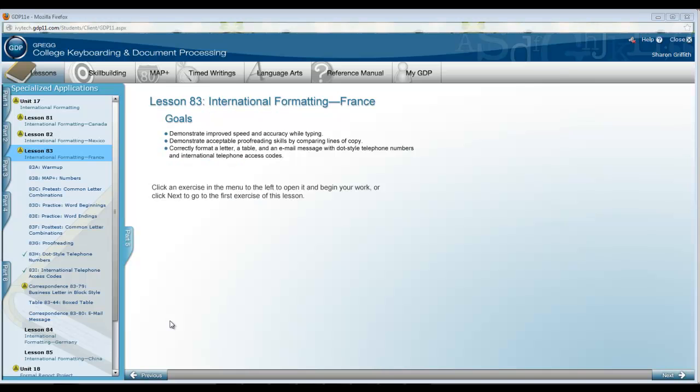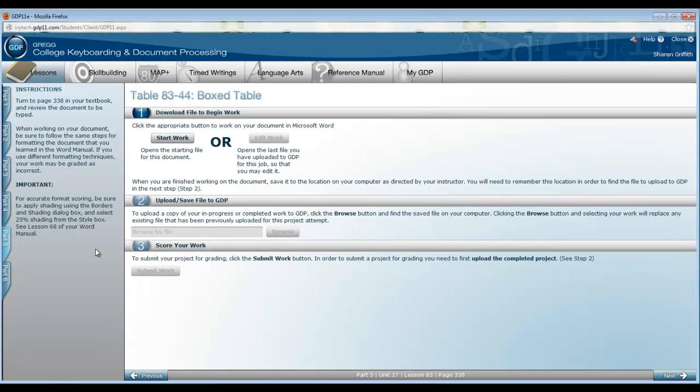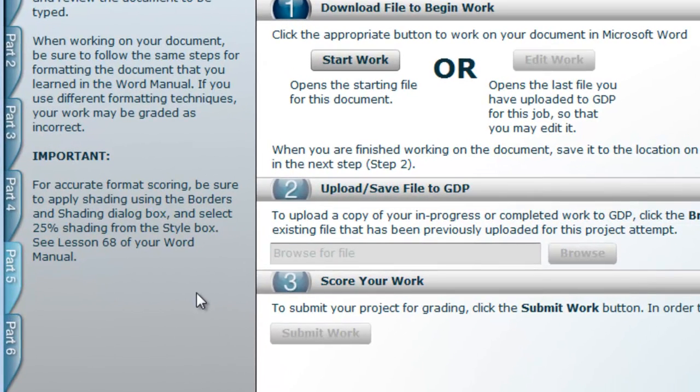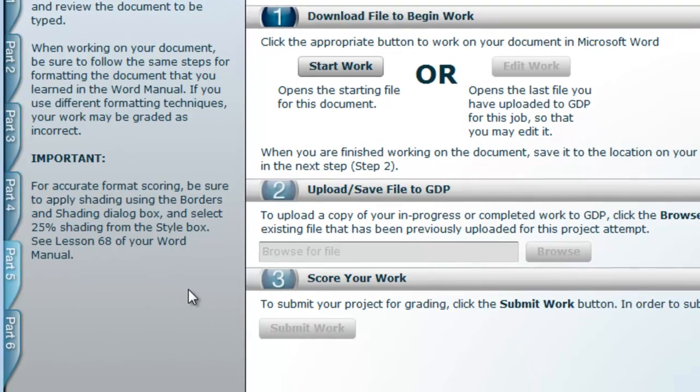Going to do one more document in Lesson 83, Table 8344, a boxed table. Note over here on the left, for accurate format scoring, be sure to apply shading using the Borders and Shading dialog box and select 25% shading from the Style box. See Lesson 68 of your Word manual.